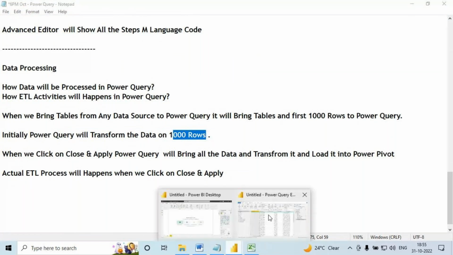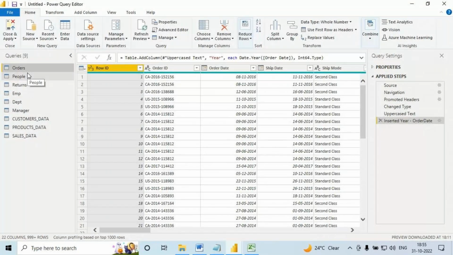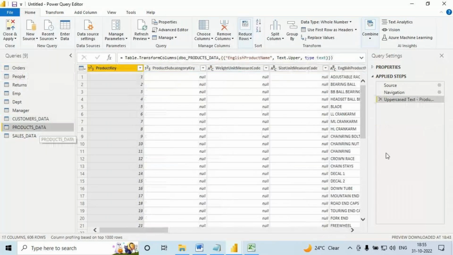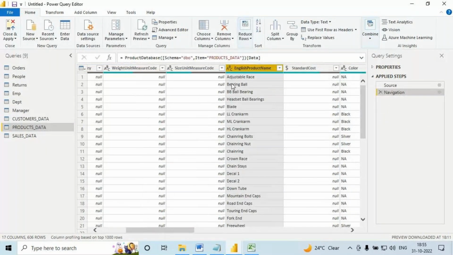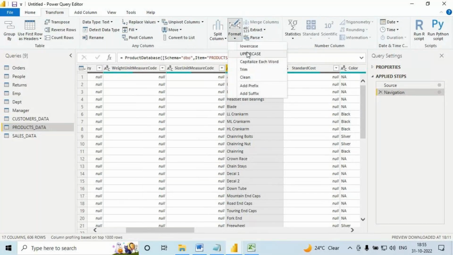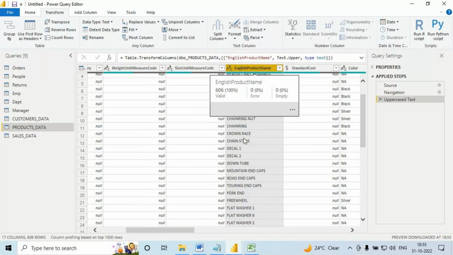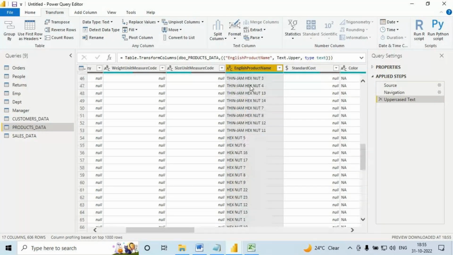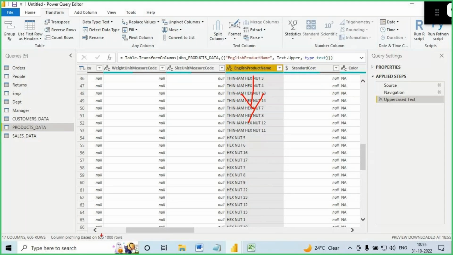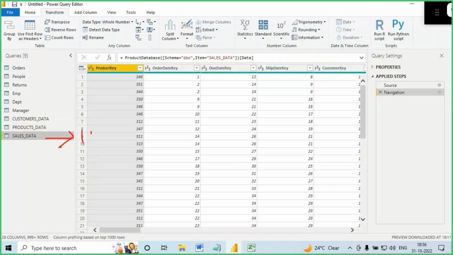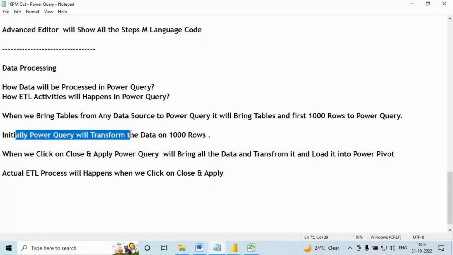Even when you transform the data, it will not take time. In the products data table, when I select the product name column, go to Transform, then Format, and click Uppercase, it doesn't take time. Within a fraction of a second it gives the uppercase, because initially it transforms the data on only 1,000 rows. Transforming 1,000 rows will not take much time, but transforming 100 million rows in the sales table might take time.